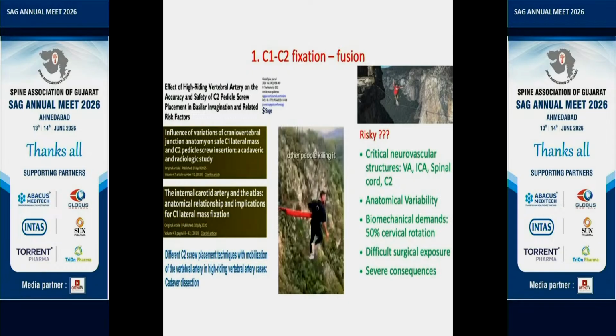Today we'll talk about endoscopic C1, C2 fixation or fusion. Ultimately, what we want is fusion. We worry about C1, C2 fusion because of the high riding vertebral artery, and the accuracy and safety of C2 pedicle screw placement in basilar invagination related risk factors. There are multiple studies on the influence of variations of CV junction anomaly on safe C1 lateral mass and C2 pedicle screw insertion.